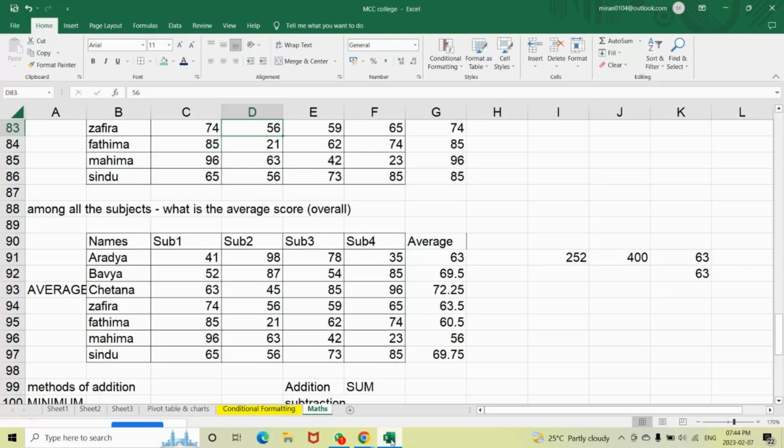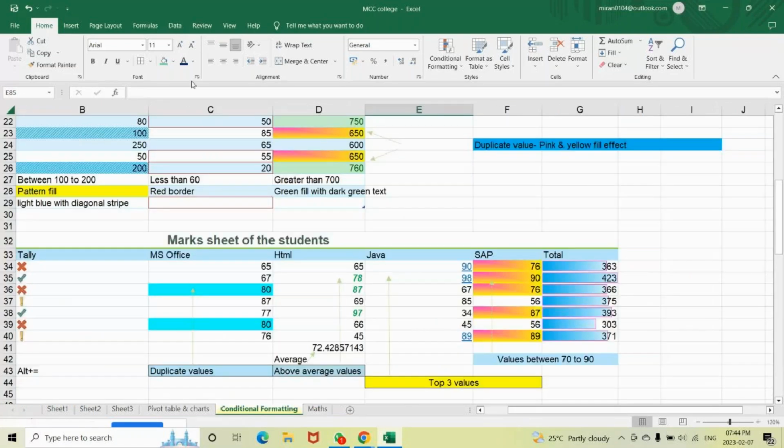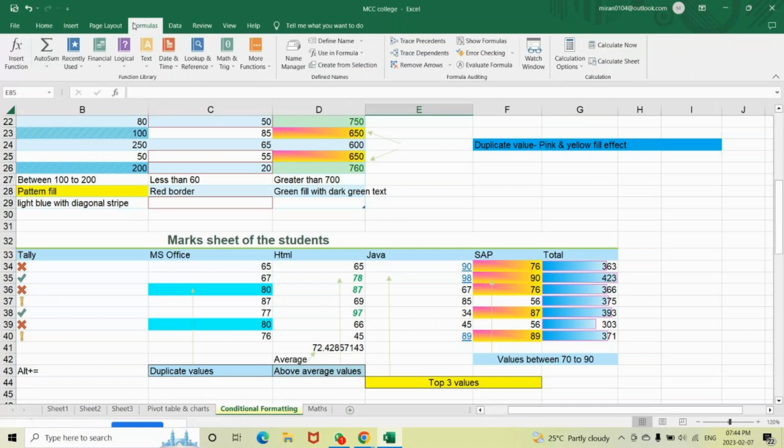Revise everything so that I'll start with the next functions, that is conditional functions. Conditional means it's not about conditional formatting. We have something in formulas called conditionals, logical functions. So we are going to discuss logical functions in our next class.